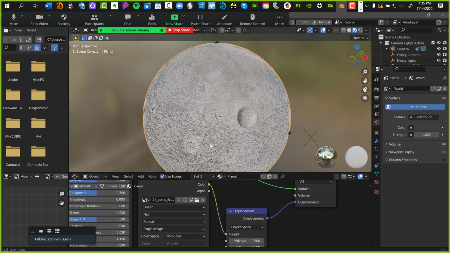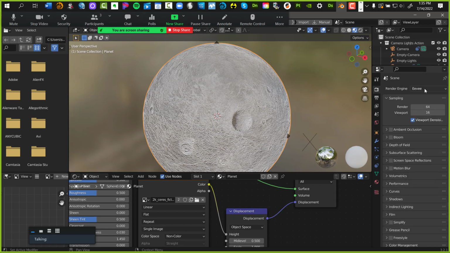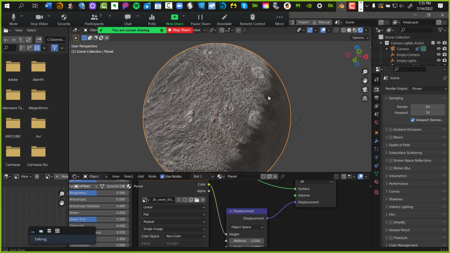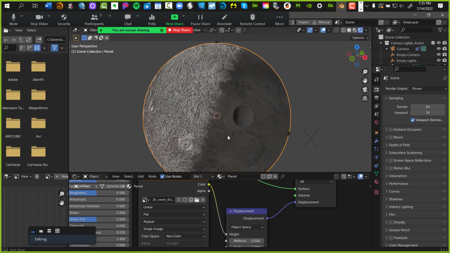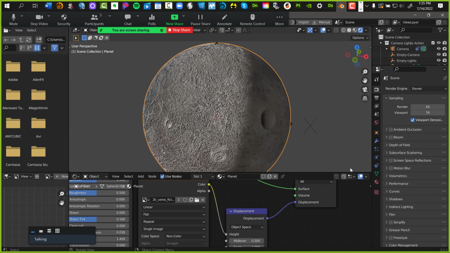Now, to make sure this is accurate, we want to make sure that we are in cycles render mode. Now, to see this, we got to go to our render mode. There. And instead of EV, you're going to be in cycles.